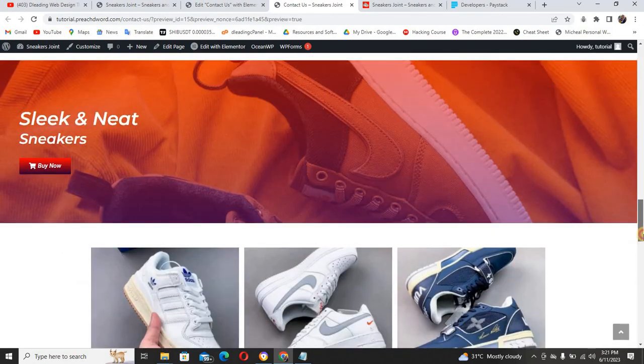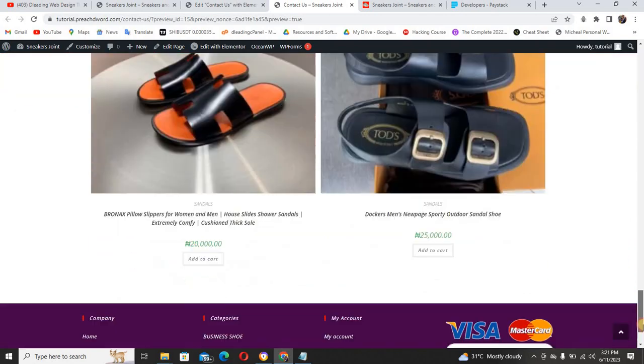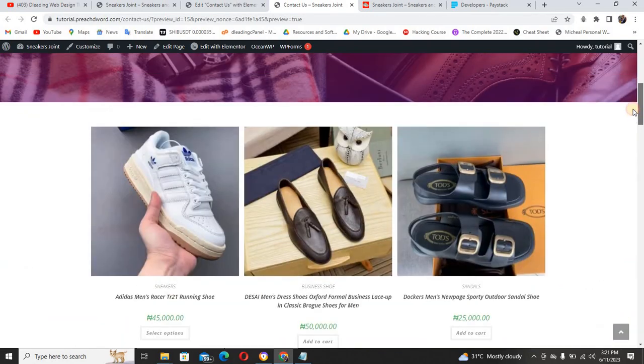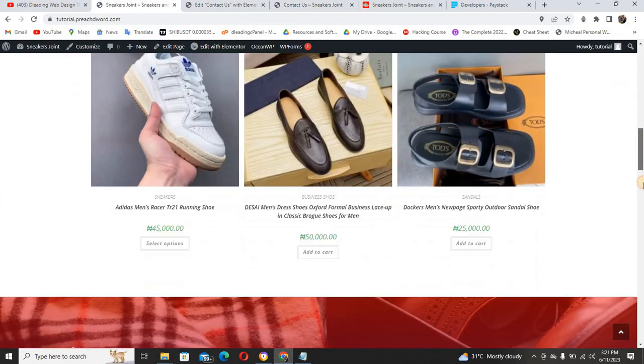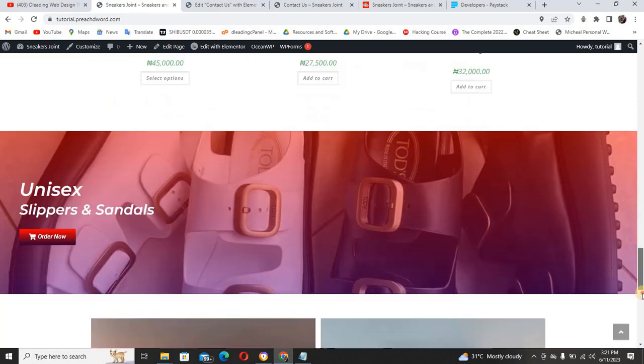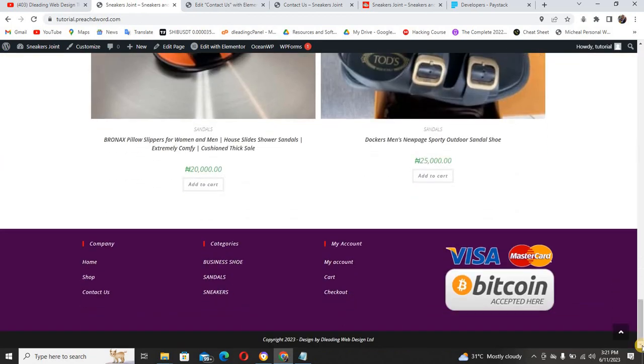Can you see any difference between this site, the home page, and this one here? Can you see that there's no difference at all? So instead of wasting much of your time trying to do all those things, you can just do it with a little effort. Within 5 minutes, we are done.